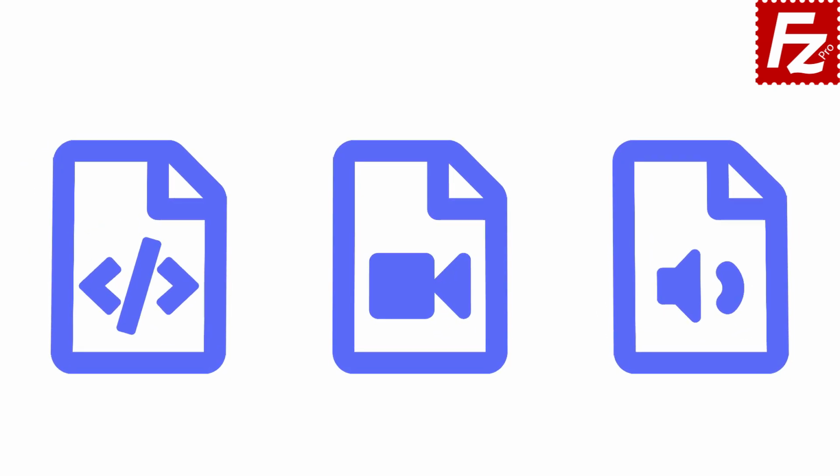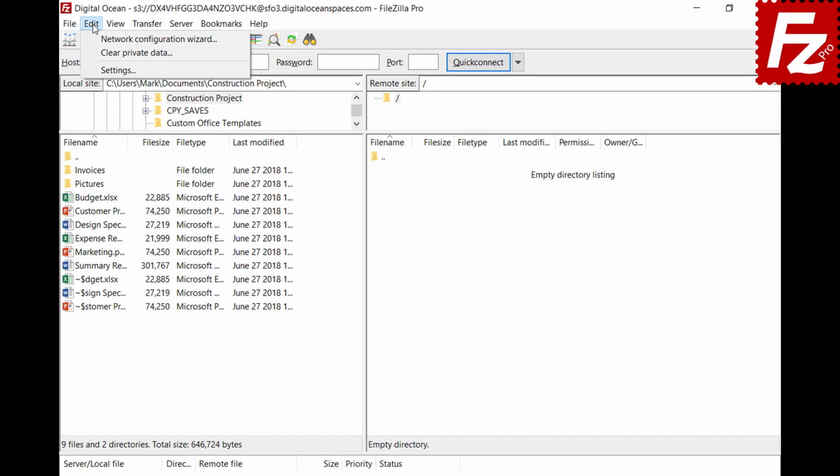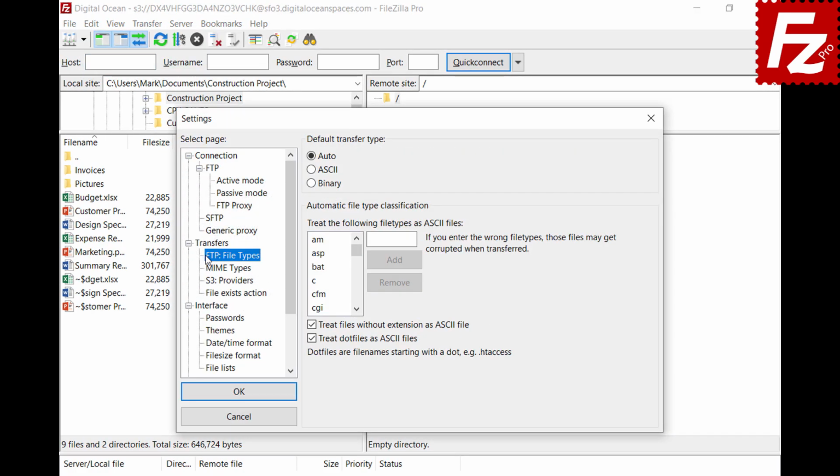In this video, we'll teach you how to configure FTP file transfer types with FileZilla and FileZilla Pro. Launch FileZilla or FileZilla Pro. FTP transfer can be of two types, ASCII or binary. ASCII type is used to transfer text files.